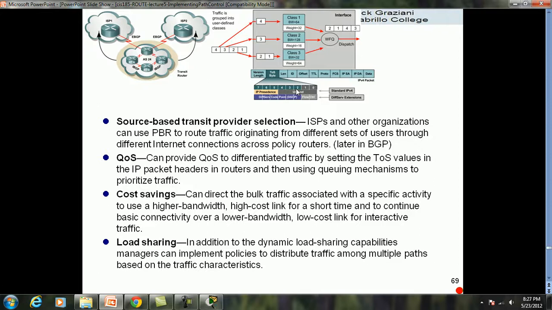And load sharing, yes. In addition to dynamic load sharing capabilities, managers can implement policies to distribute traffic among multiple paths. So load balancing also you can do.